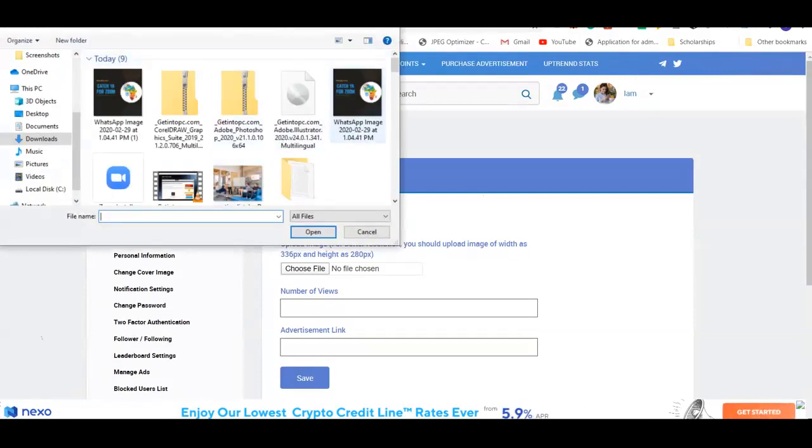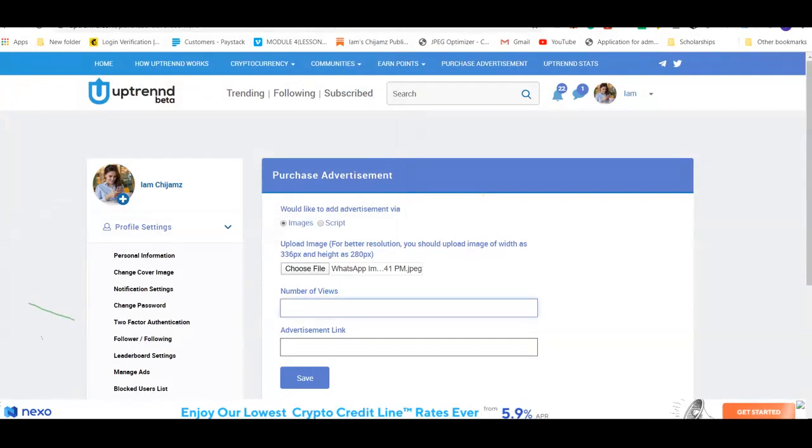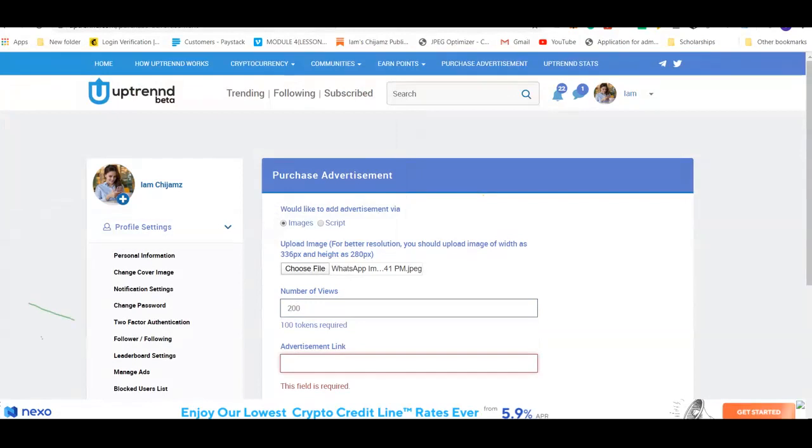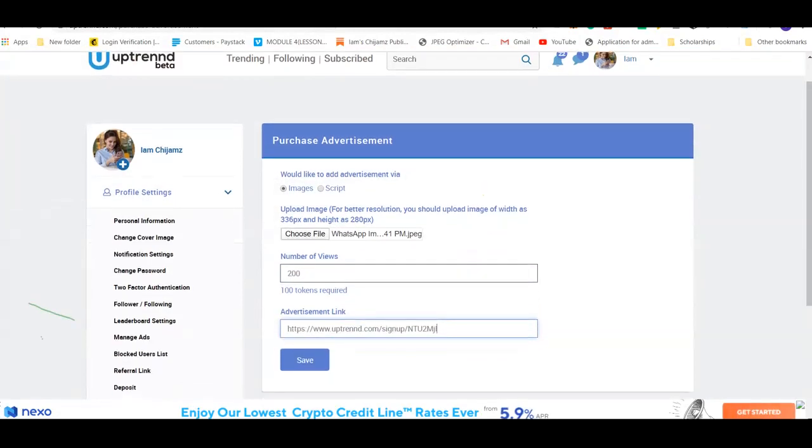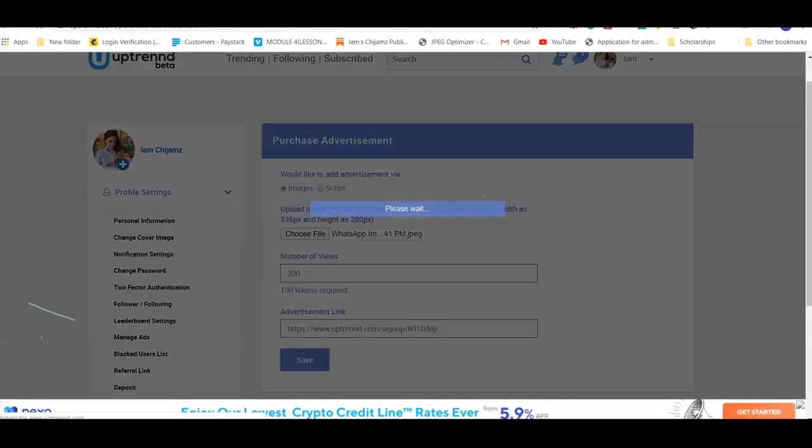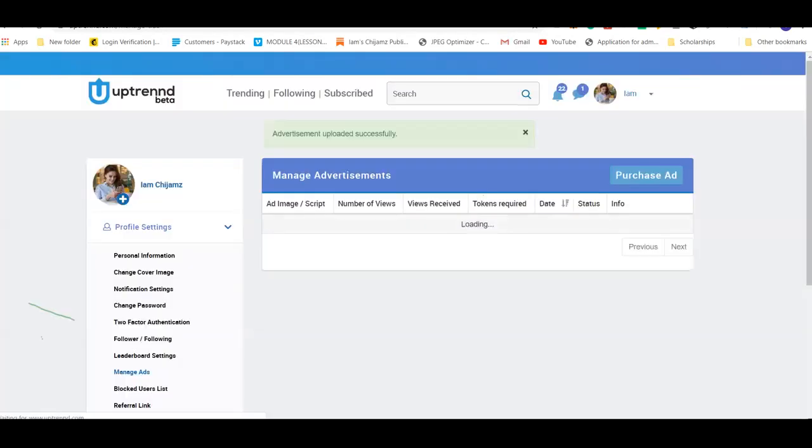Now, let's say I want to advertise Uptrend Zoom. So I click on catch here on Zoom, and then I want, let's say, 200 people to come. Then this is the link I want them to go through. That is my sign up. Whenever they click on the link, it takes them to register on Uptrend.